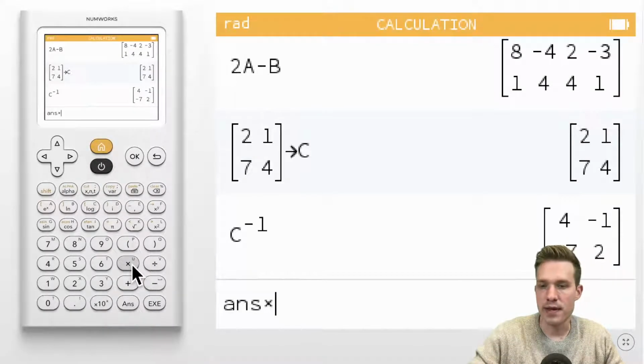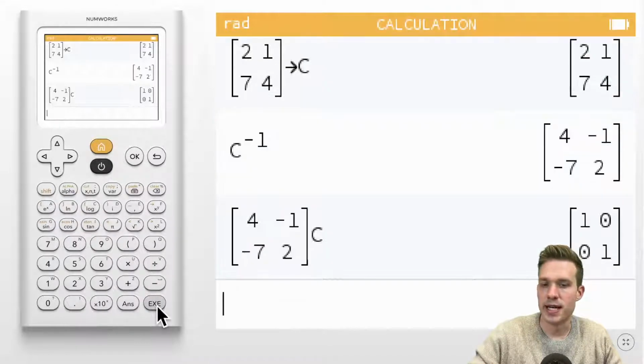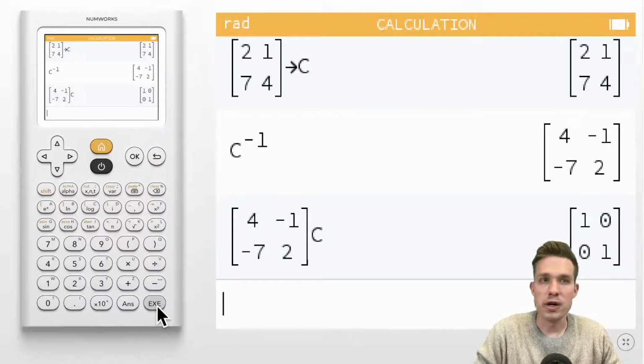I can multiply that last matrix by matrix C, and I should expect to see that identity matrix. Yes, I do, 1, 0, 0, 1. We can also do matrix multiplication. So if I wanted to multiply matrix C by matrix A, I could do that.